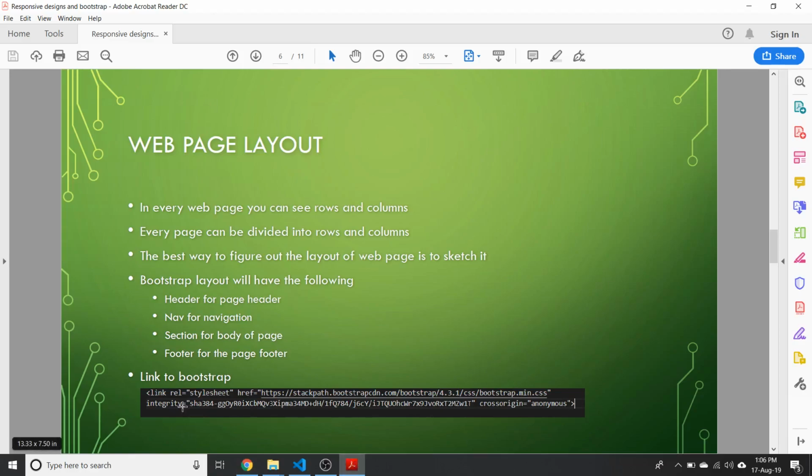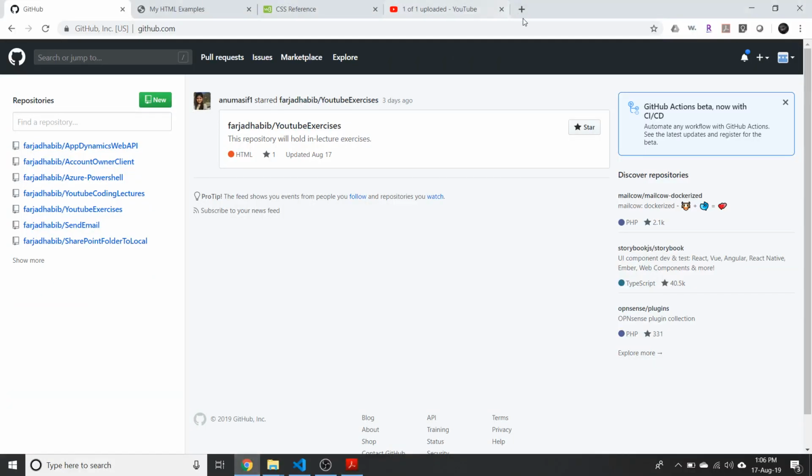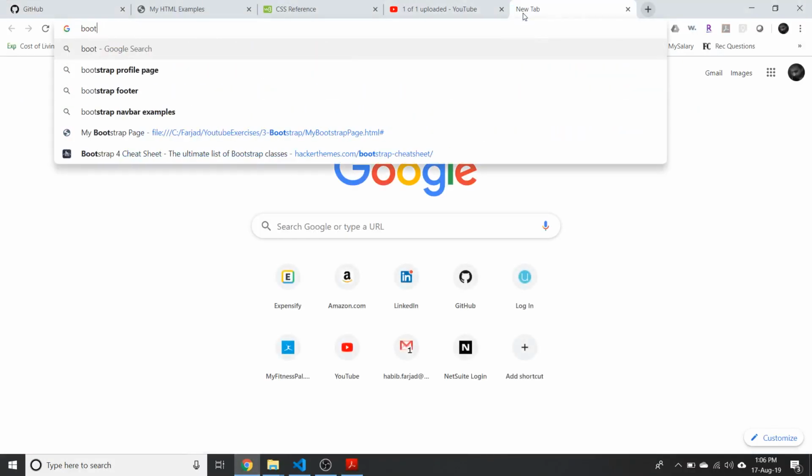Link to Bootstrap. All we need to do is go to Bootstrap.